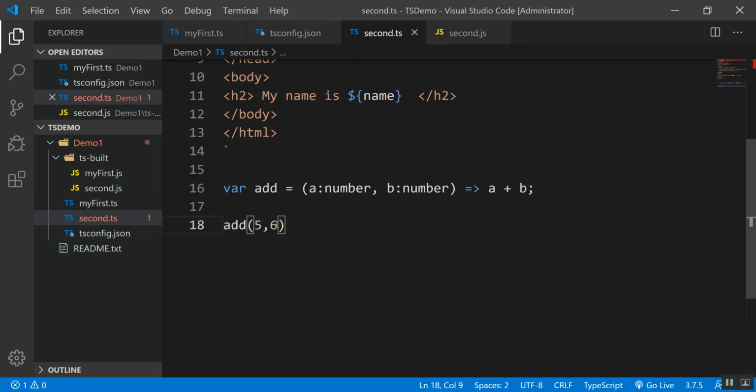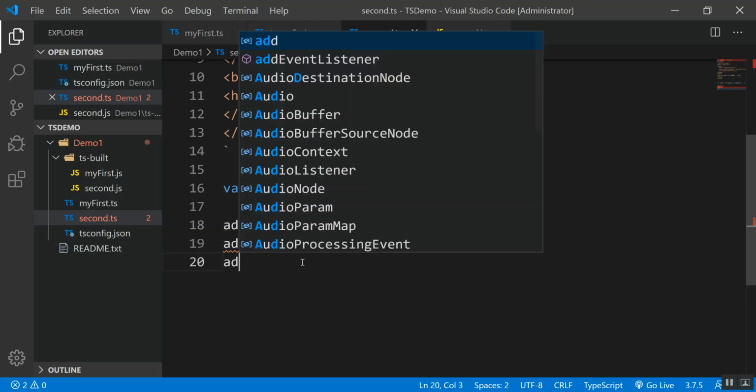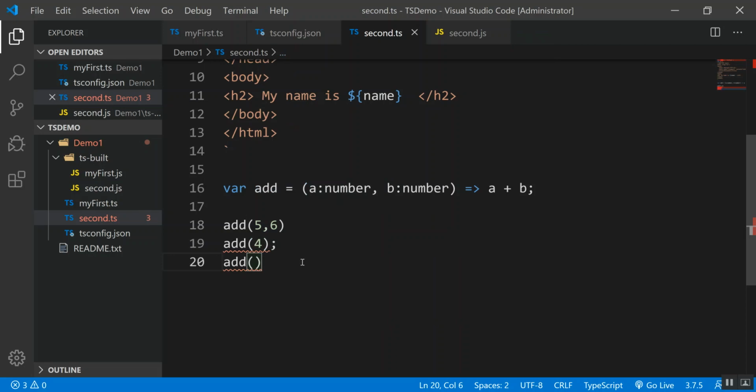But what if I wanted this a to be empty? So I wanted someone to call add 4. If a is not passed, I wanted this a to have a default value of 10, for example, or 0. If you say add 4, I will give you 4. If you give me 2 numbers, I will add them. If you just give me 1 number, I will return that specific number. Or if you say simply add like that, I wanted it to return 0.